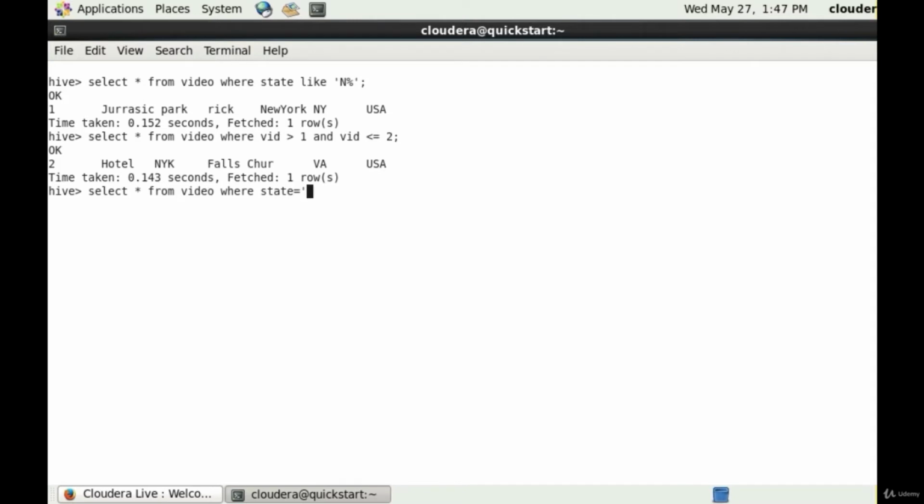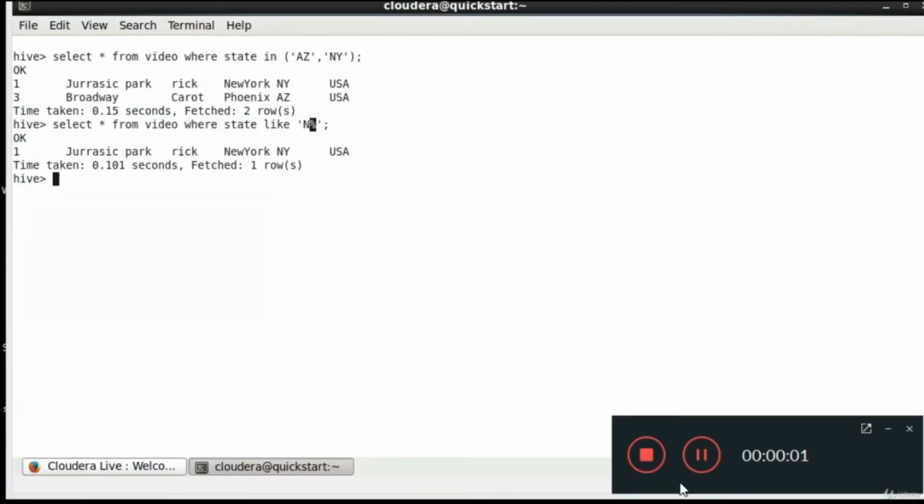state is equal to Arizona and city like 'P%'. So I want the city which starts with a P as in Peter. So this will bring back the Phoenix, Arizona record. So these are some of the simple SQLs that we can use in Hive or any database management system.